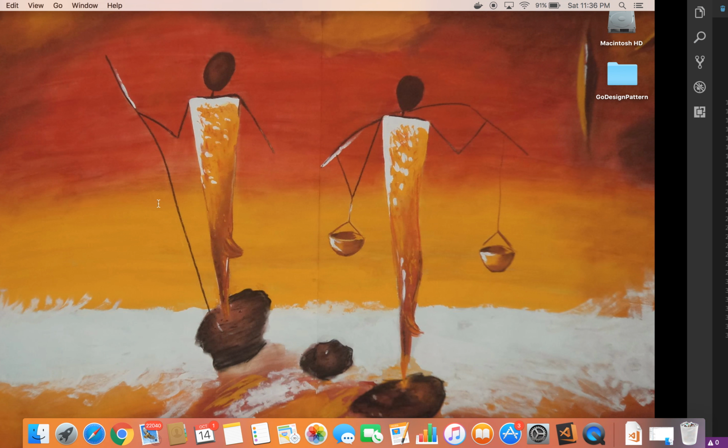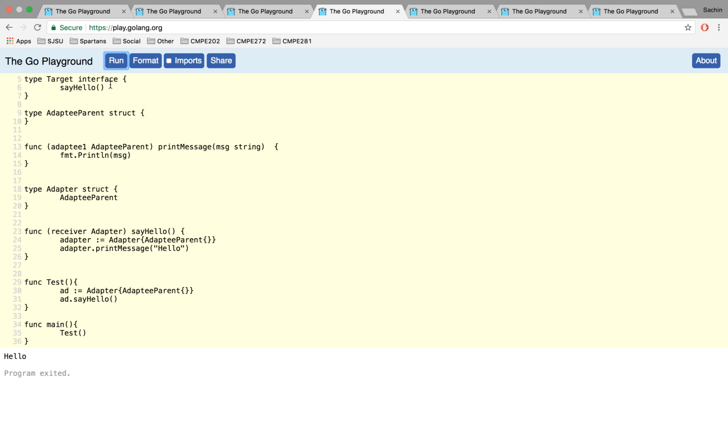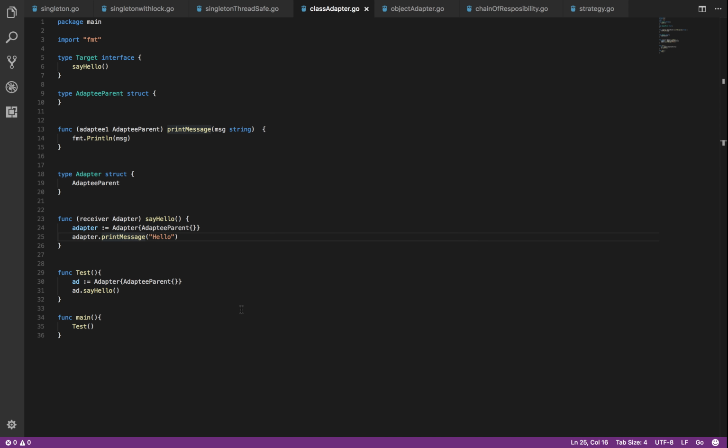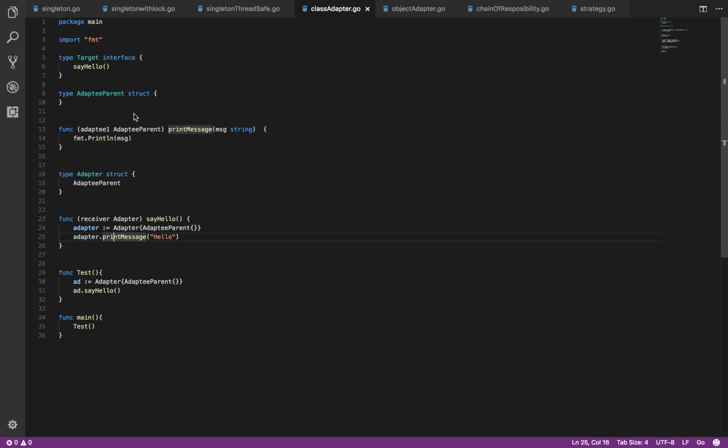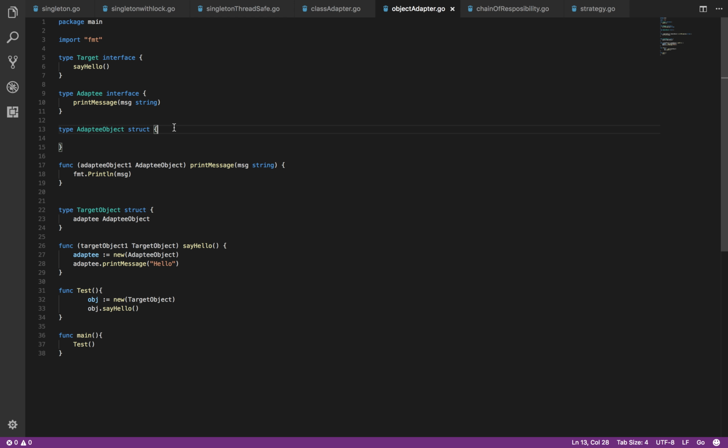So we can see the execution of the adapter pattern. We are getting a hello message over here. There are two types of adapter pattern. One is the class adapter, another is the object adapter. We have just seen the class adapter. The only difference between the object adapter and the class adapter is that it uses two different interfaces. One is a target, as we have seen in the class adapter, and another is an adaptee interface, which has a class which implements this interface.